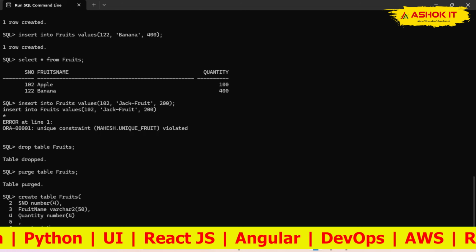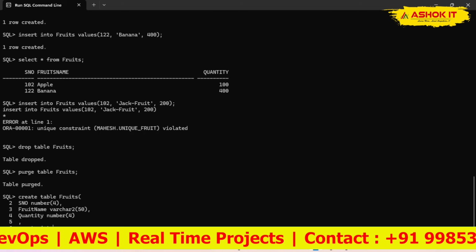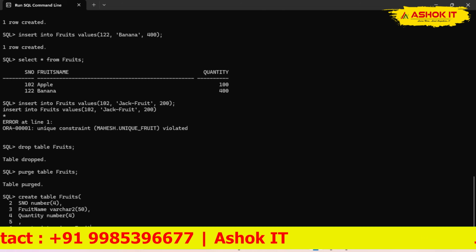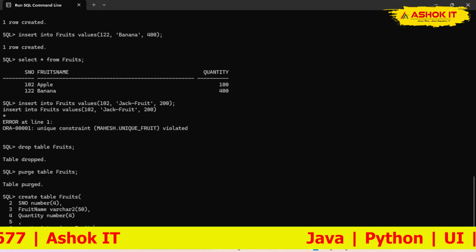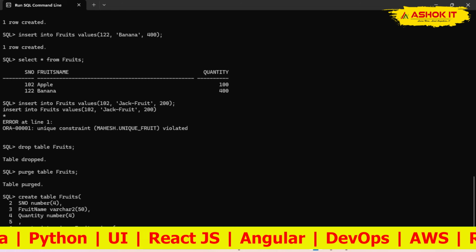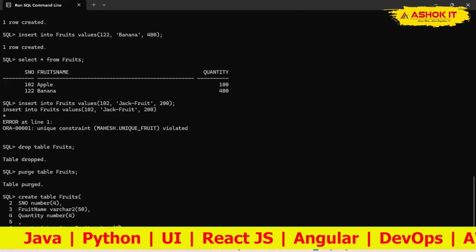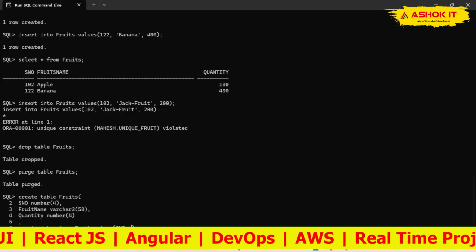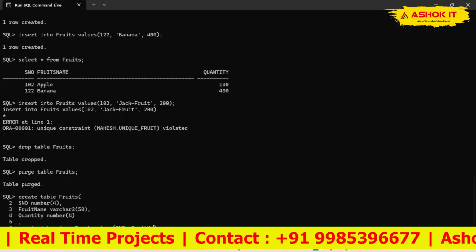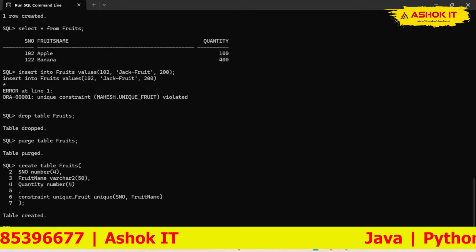Constraint is the keyword which represents the constraint clause. The constraint name we are required to provide. So the constraint name is unique_fruit. Unique_fruit is the constraint name I'm giving. Space, unique is the keyword we use. So what are all the columns you want to make unique? You can provide them. For example, I want to make serial number, and at the same time quantity also, or else fruit name also, I want to make unique. So done. If you enter, the table got created.